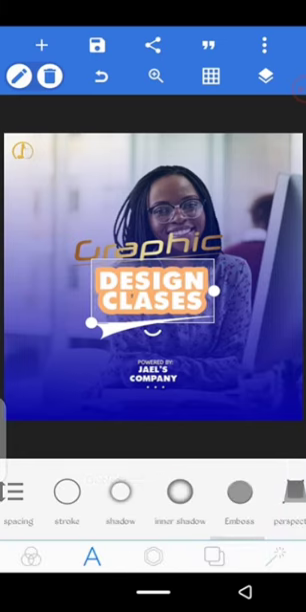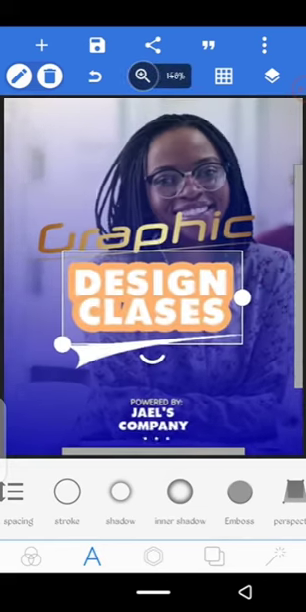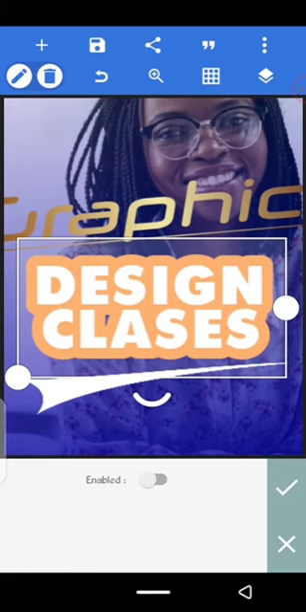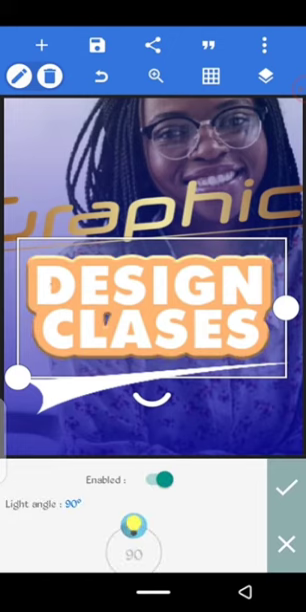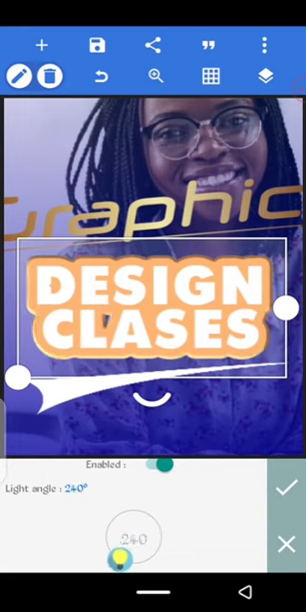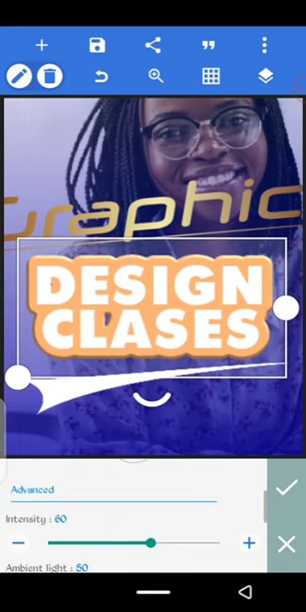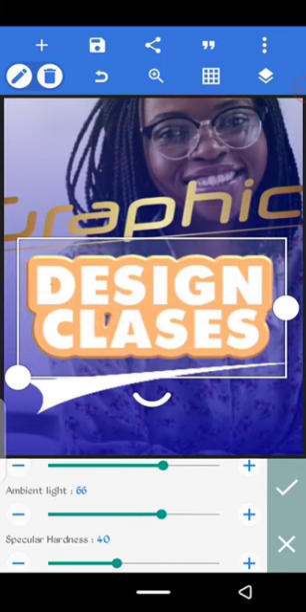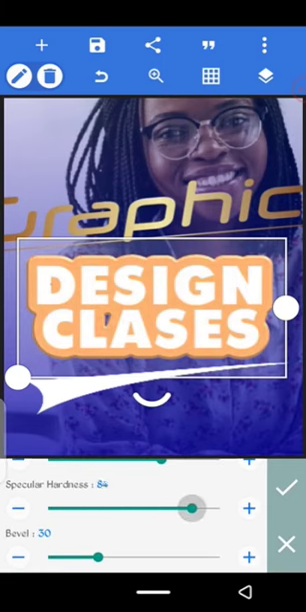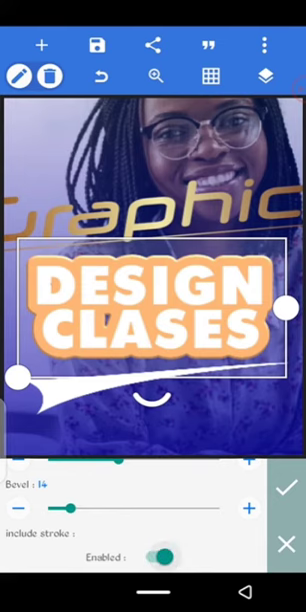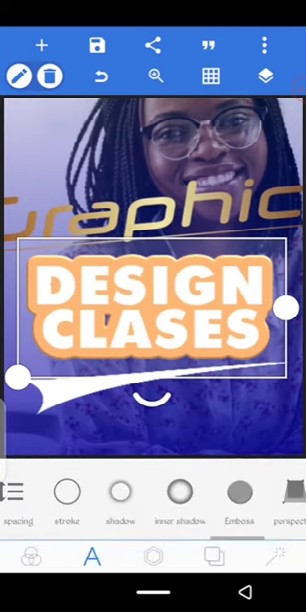Now I want to add a special feature to these design classes. Click emboss, enable it. Can you see any changes? You can change the light angle to whatever you want, the intensity, the ambient light, the specular hardness, and the bevel. You see? So that's that one for emboss.